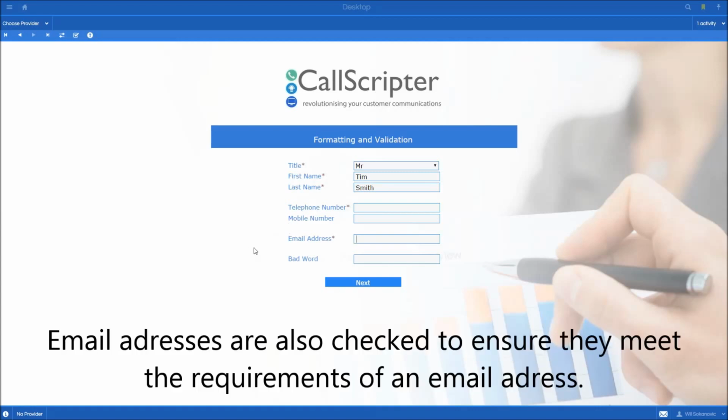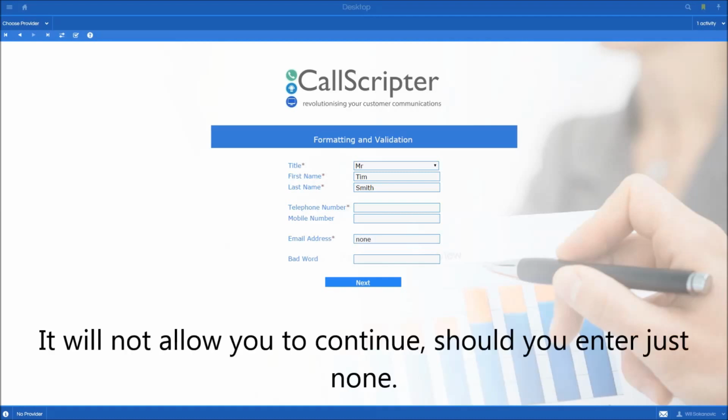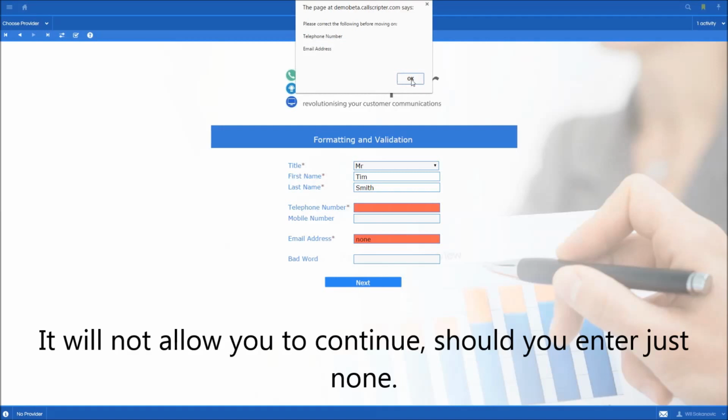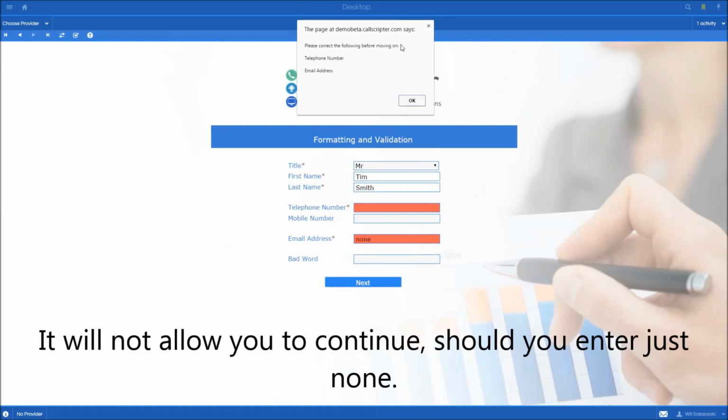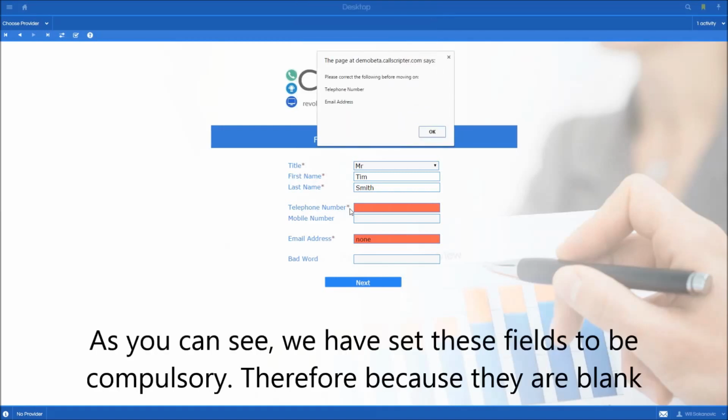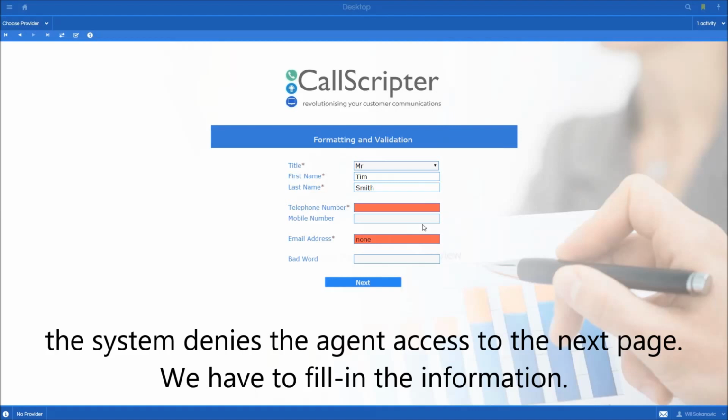Email addresses are also checked to ensure that they meet the requirements of an email address. It will not allow you to continue should you enter just "none". As you can see, we have set these fields to be compulsory. Therefore, because they're blank, the system denies the agent access to the next page. We have to fill in the information.